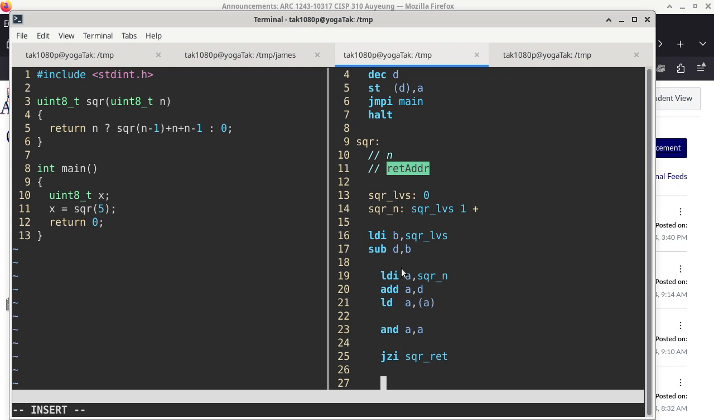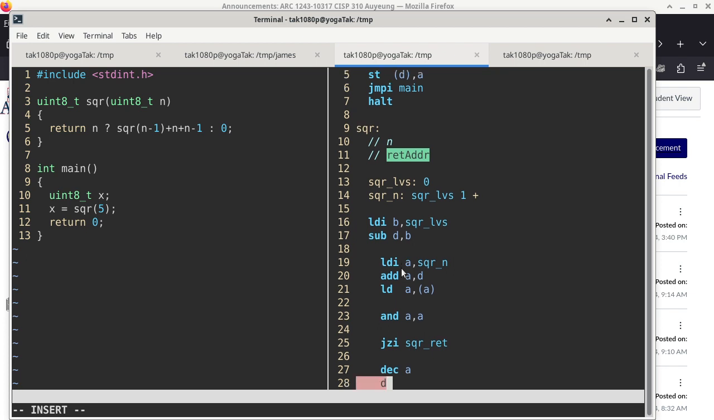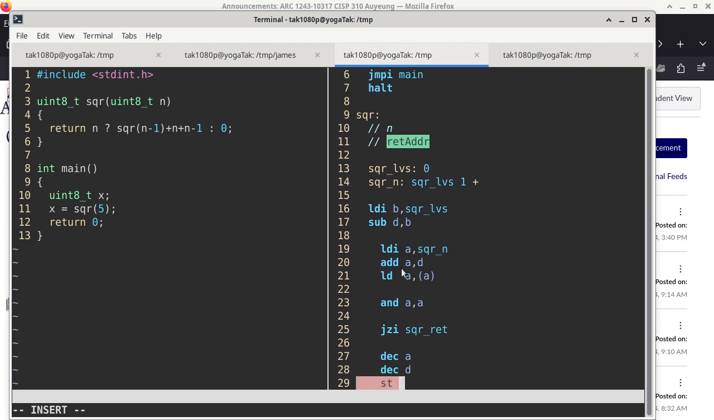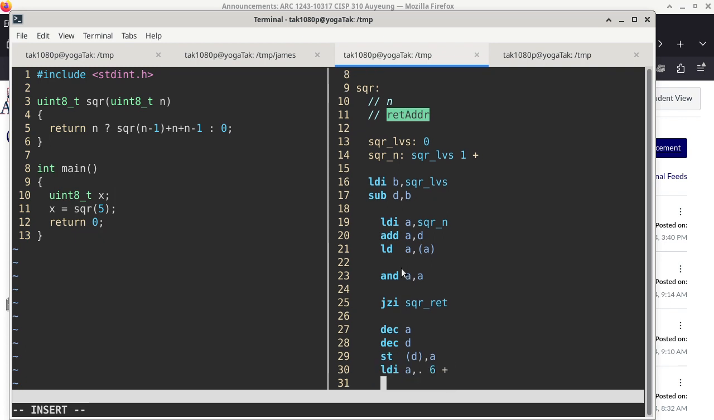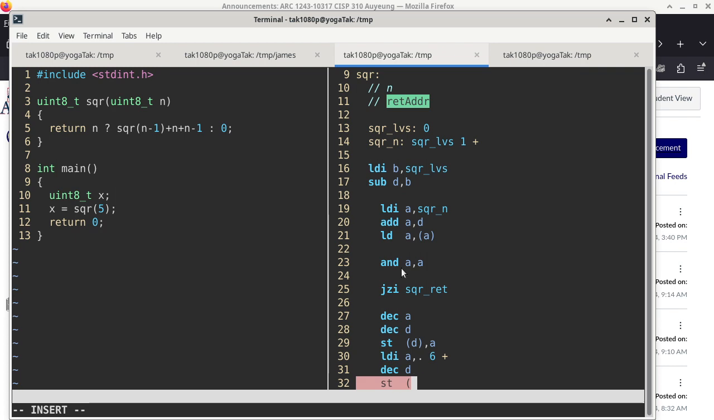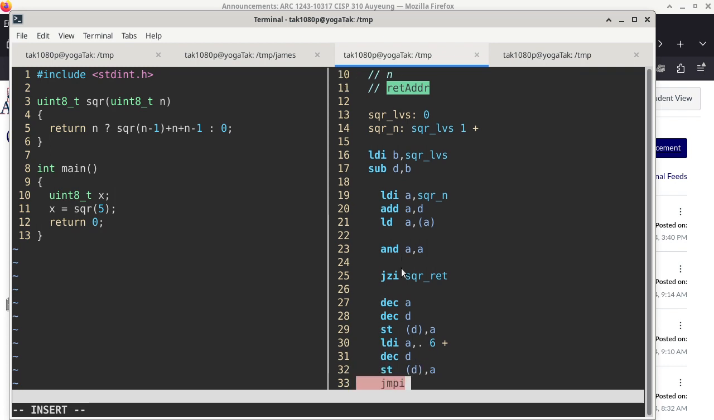All right, getting back to our program here. I'm going to decrement A because A has N in it. We have to decrement it first before we call. So decrement, and then we push it on the stack, because it is now the argument. Then we do the usual call thing, which is LDIA with .6+. That's our return address. Decrement D, and then STDA again to push the return address. JMPI to the function that we are calling, which so happens to be the same function that I'm in. But it changes nothing about the caller-callee agreement.